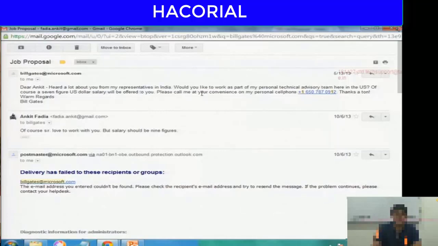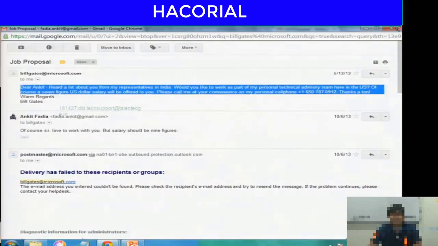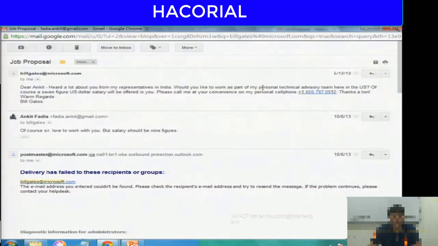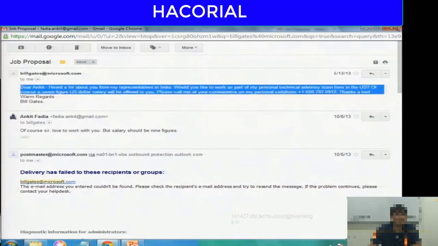Now, if you remember the first lecture, or I think the second lecture where we discussed email header analysis, we could actually analyze this fake email's headers and try to analyze whether it's actually being sent from Bill Gates at Microsoft.com or not. So let us quickly do that. So this is the email that I've received from Bill Gates. I'm obviously very excited and very happy to receive an email from Bill Gates offering me a job, but I'm a little bit suspicious. So let me try and figure out whether it's actually Bill Gates or whether somebody is playing a prank on me.